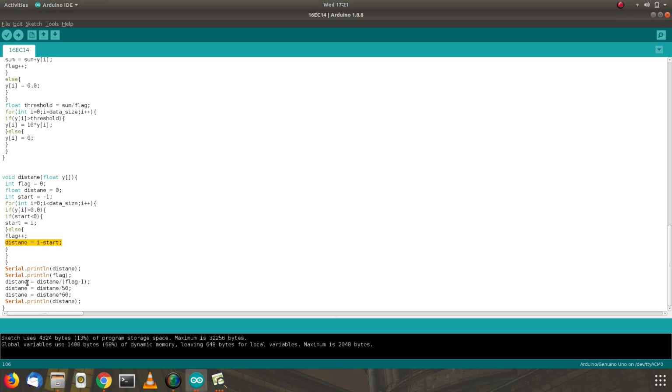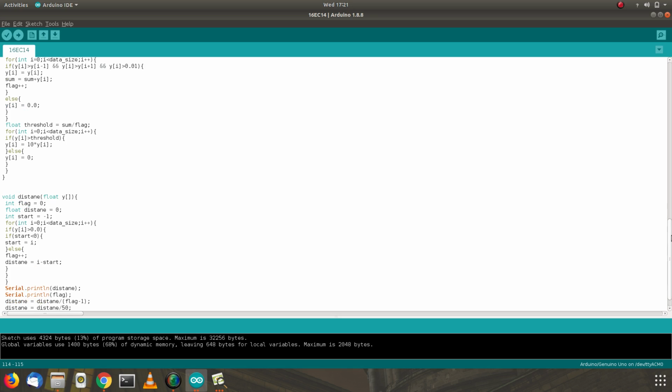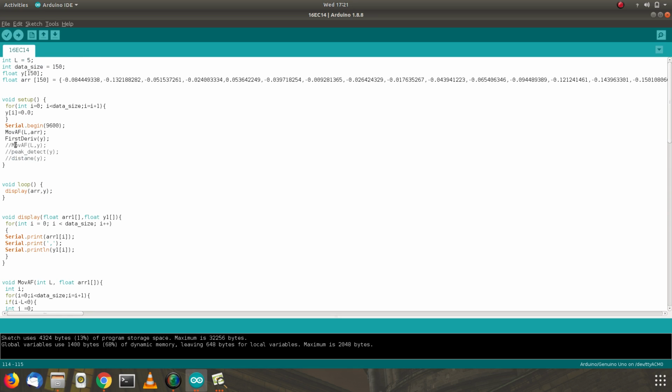And now to calculate the beats, as we are taking a signal of 50 hertz, so this is our signal, distance equal to distance divided by 50. This is our effective signal, in beats per second. So this would give us beats per second. Now to calculate the beats per minute, we multiply it by 60.